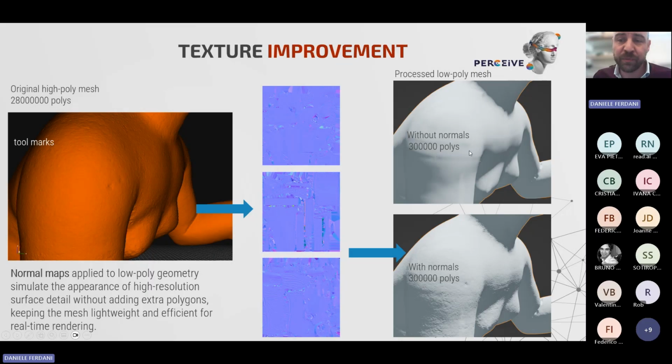But reducing the number of polygons, as you can see here, you lose the fine detail of the surface. In the original model here, you can see the tool marks on the marble surface. In the optimized model, these details are lost. But generating the normal maps using a standard workflow, it was possible to simulate on the optimized model the fine surface detail. In this way, the model was further optimized.